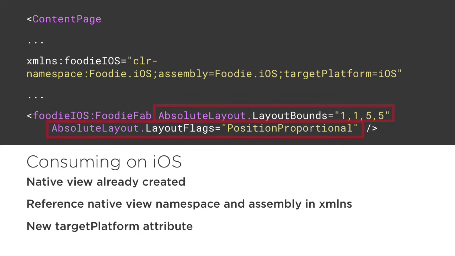Note the use of the absolute layout attached properties here. Those are not properties of the native view. Rather, they are attached to an absolute layout, much like a grid's attached properties.